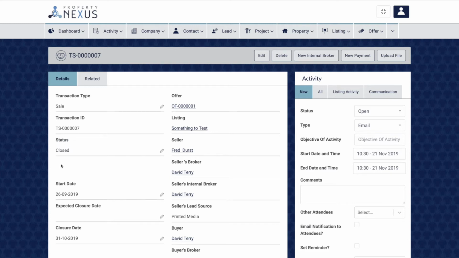The start date is the date on which the agreement between the buyer and seller or landlord and tenant is signed, and the transaction is officially in process.